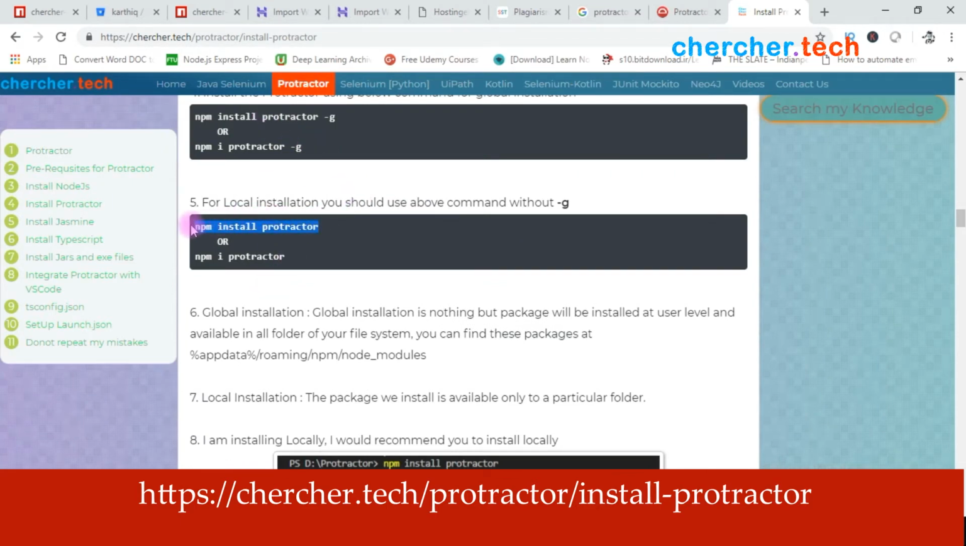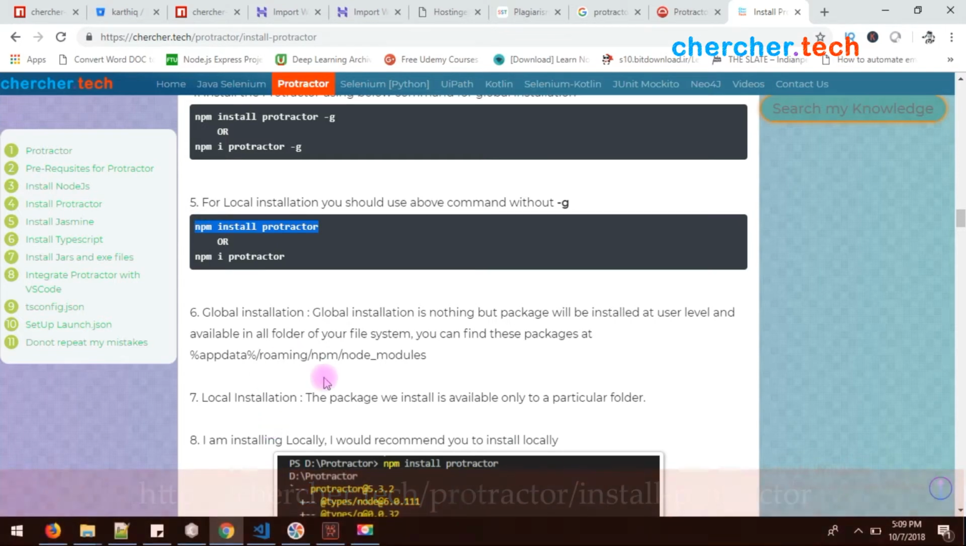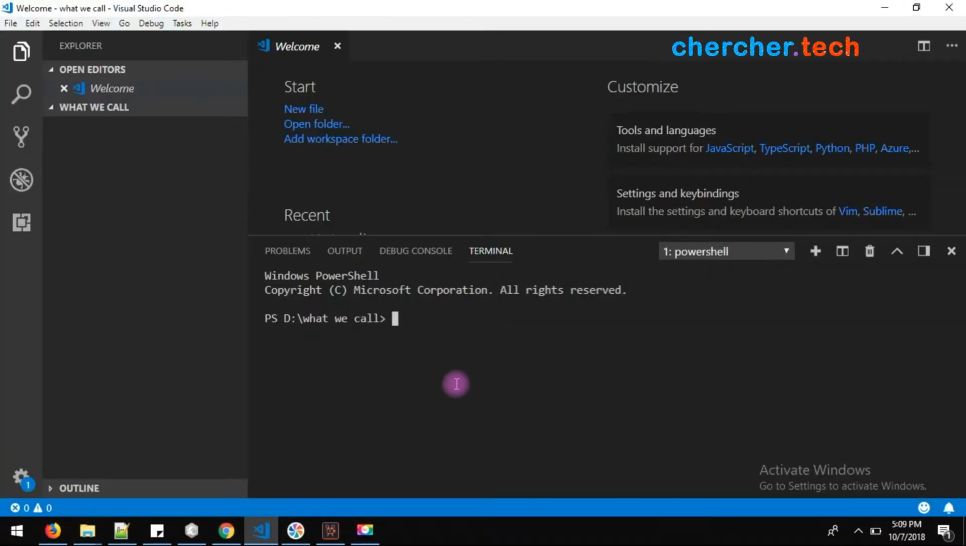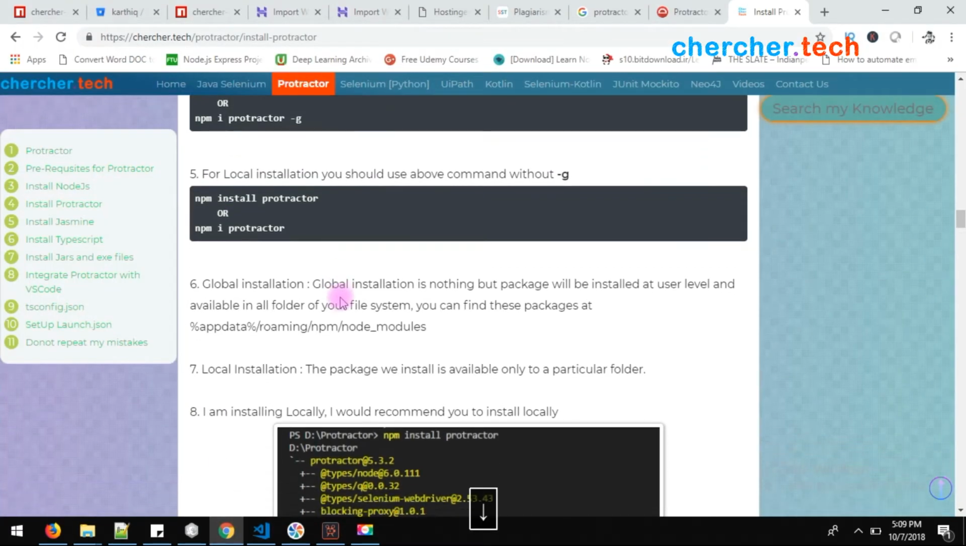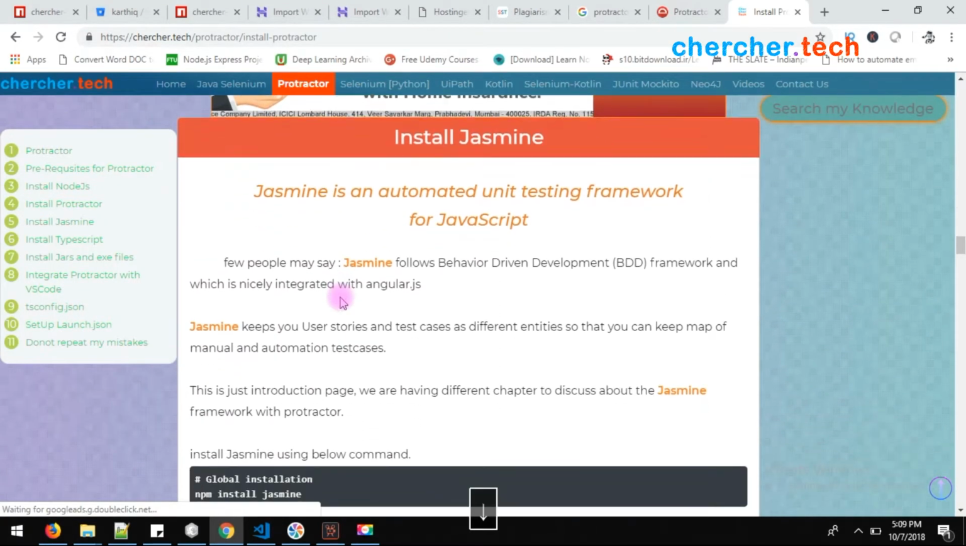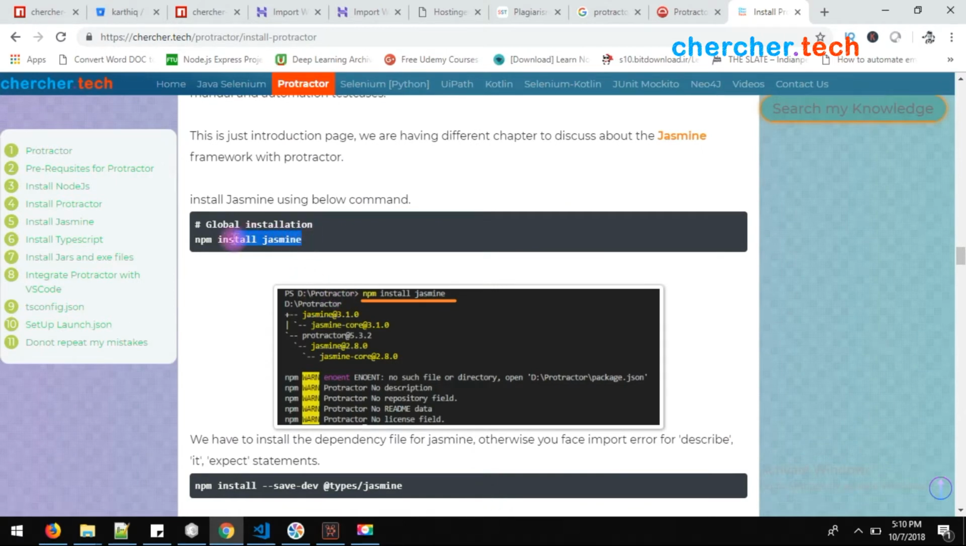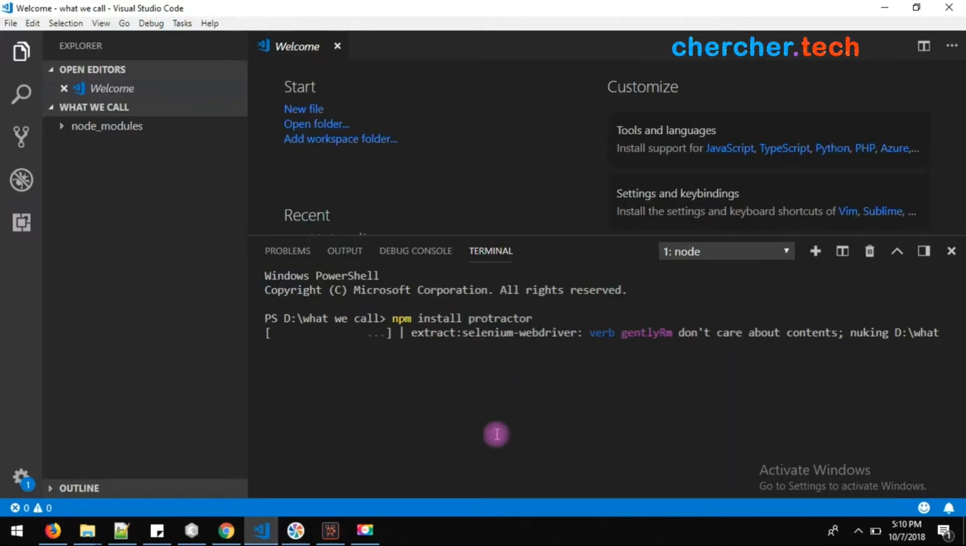For installing Protractor, we use the command npm install protractor. It is simple. By the time it installs, let's copy another installation, which is npm install jasmine. When we install this, we also need to install its dependencies, so let's install npm install save dev at types slash jasmine. We have to install both of them. Let's install Jasmine first. Protractor is about to complete.